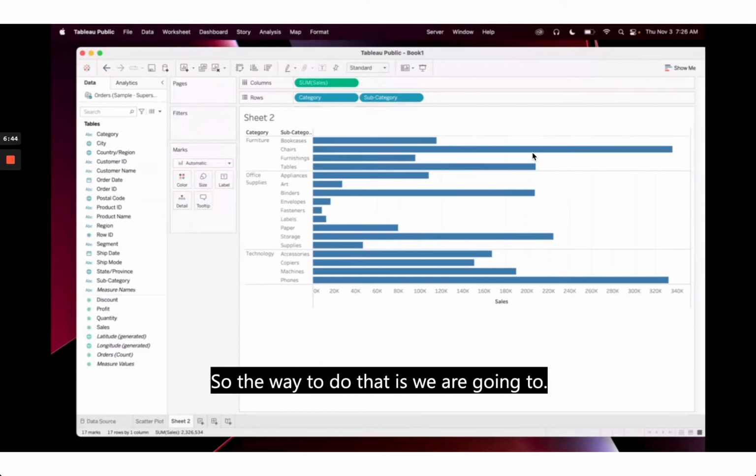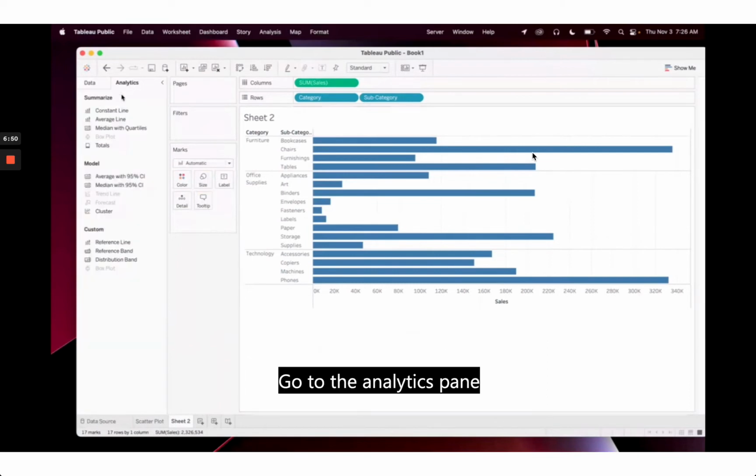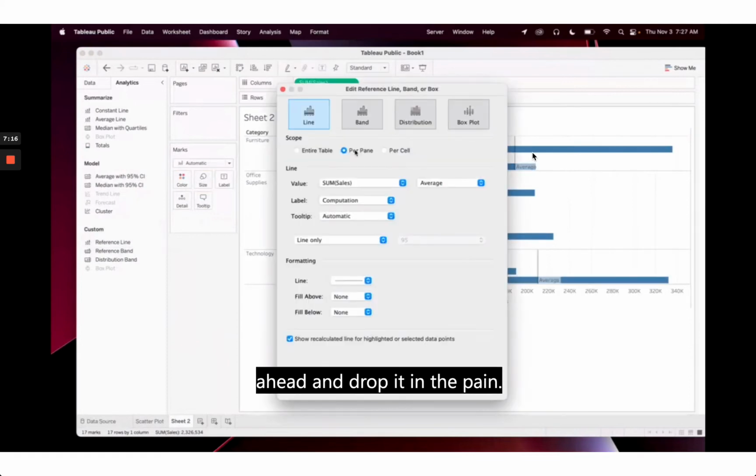So the way to do that is we are going to go to the analytics pane again on the left-hand side. Go down to custom and you'll see an option for reference line. We're going to click on reference line and drag it over to our workspace. It's going to give us an option to add a reference line to the table, pane, or cell. I'm going to go to pane and I'll show you why. I'm going to go ahead and drop it in the pane. And it's okay if you accidentally put the scope somewhere else, because in this pop-up window it's going to let you choose the scope. So we're going to keep the scope to pane.